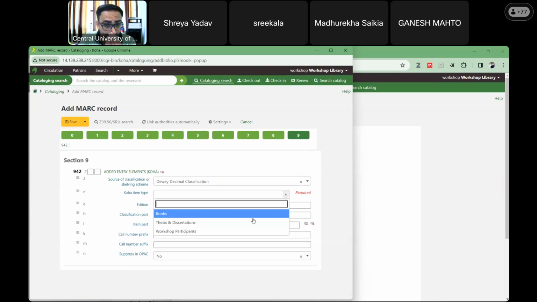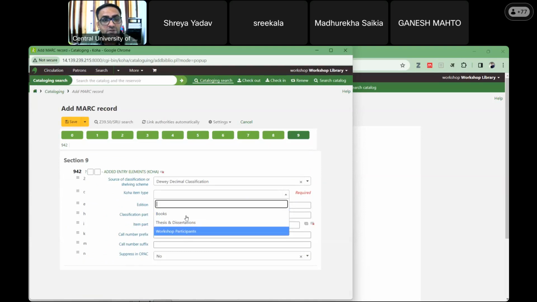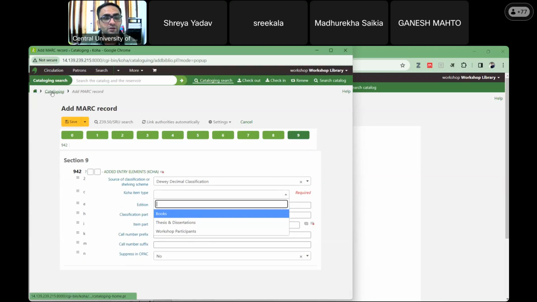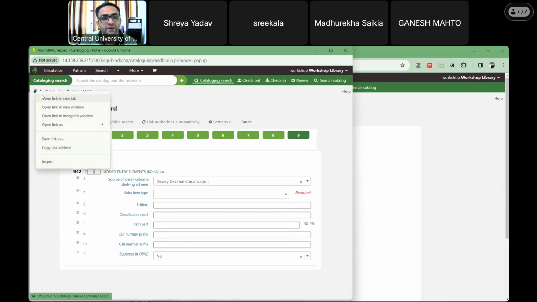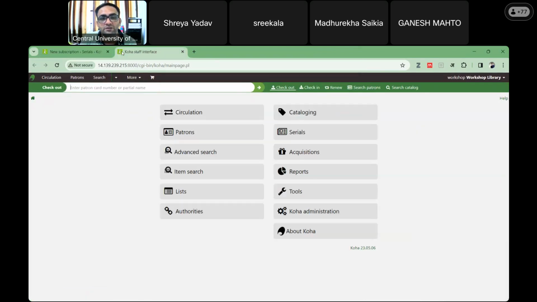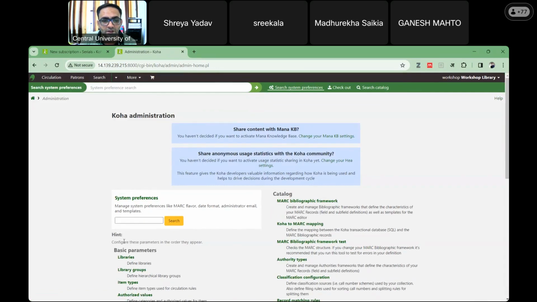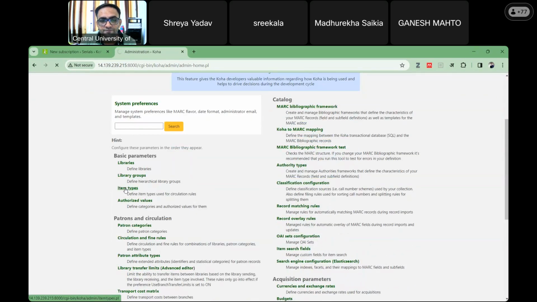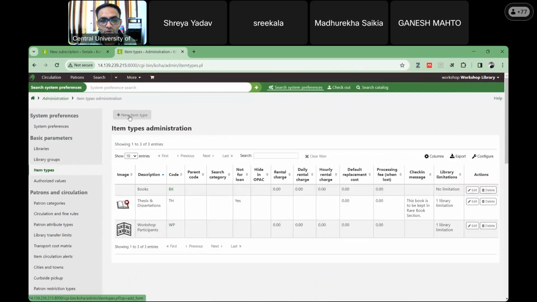So we have not created the item types. So first we need to create item types. Then click on the home page, right click, open in a new tab. Okay. Then Koha administration, item types, then new item types. You can create at the same time.